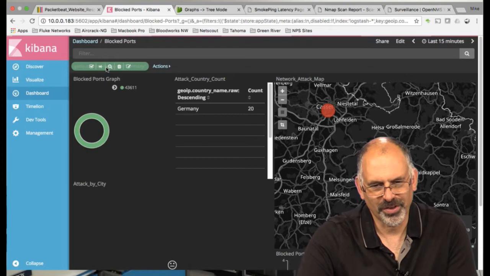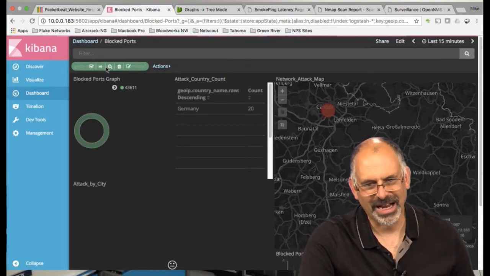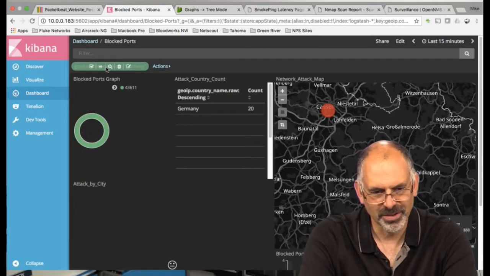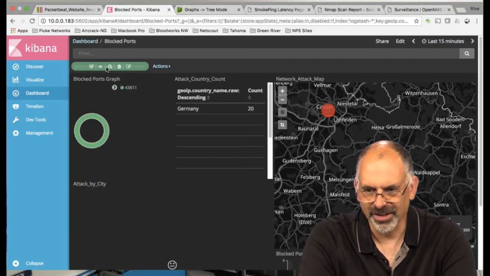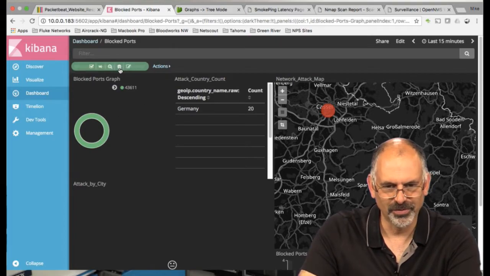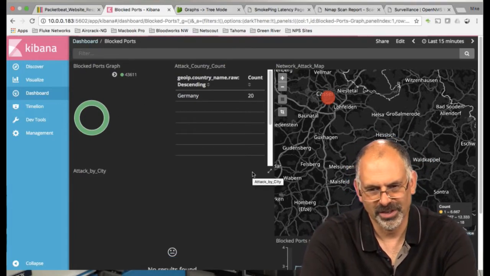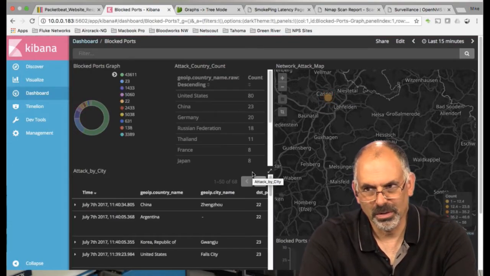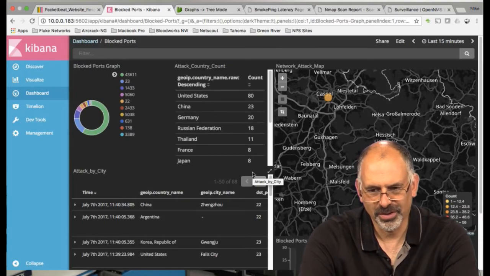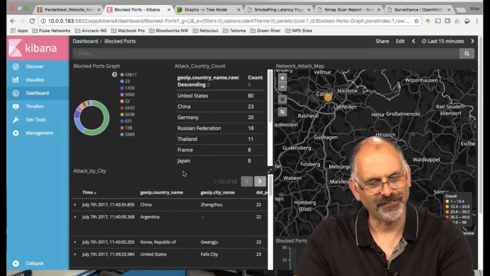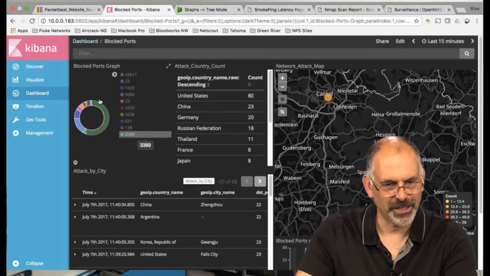I'm going to see what other ports I'm being attacked on from Germany. Is this just one particular port, or is this a number of ports? Now in this case, it looks like it's just that one port. So now we'll remove the Germany filter. We'll take a look and see what's going on. So what this allows us to do is go in and start monitoring and graphing out that information.